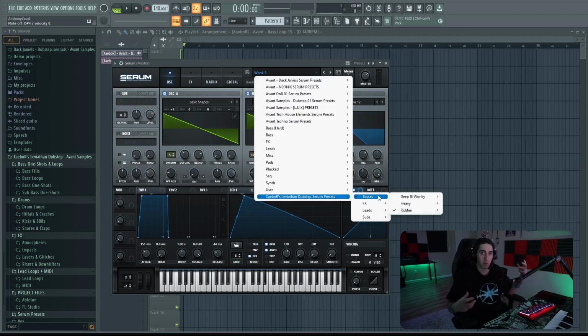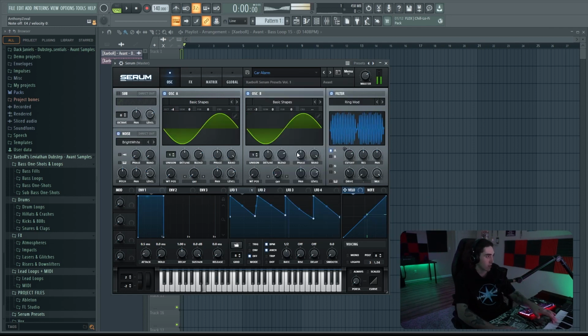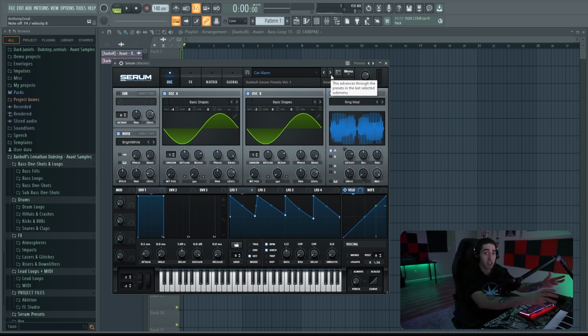So really insane bass and lead synth sound design there from XaeboR, but we're not even through it yet. Let's move into the FX now. Sick little car alarm. And usually we get these FX in rendered sample form, and that's really the benefit of having synthesized FX, is that you can come in here, play with the sound, and come up with something completely new to add to your track.